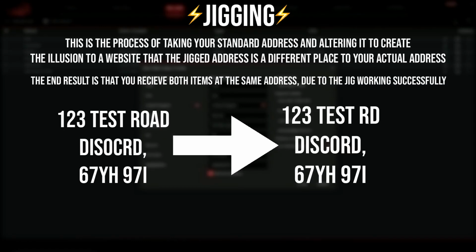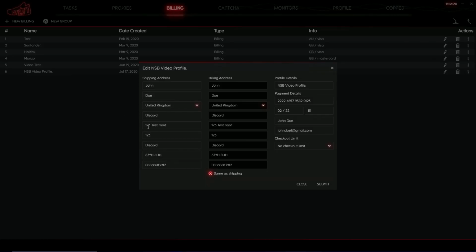Now, jigging is a process where you take your address and you essentially alter it through abbreviation or any type of way to go ahead and trick the website into thinking that your original address and the jigged address are two completely different addresses. So it sends the item to both those addresses. However, both those items actually come to your house completely fine. So in my case, I live at 123 Test Road. If I wanted to jig this address, I could say that I live at 123 Test RD. RD is the abbreviation for road.